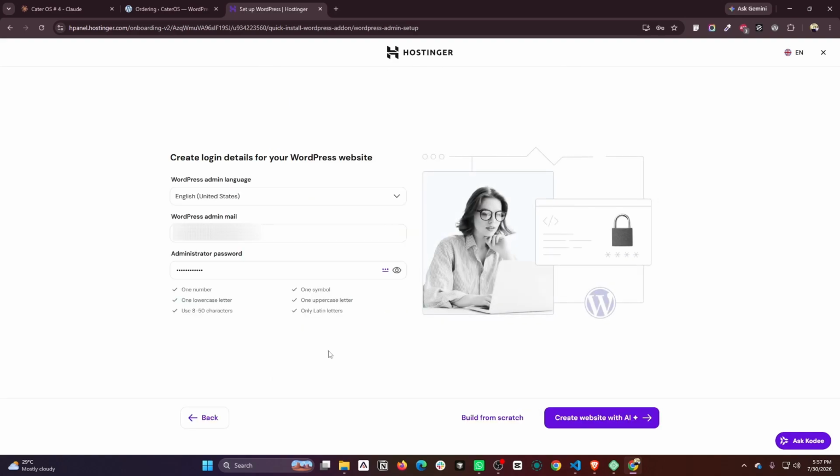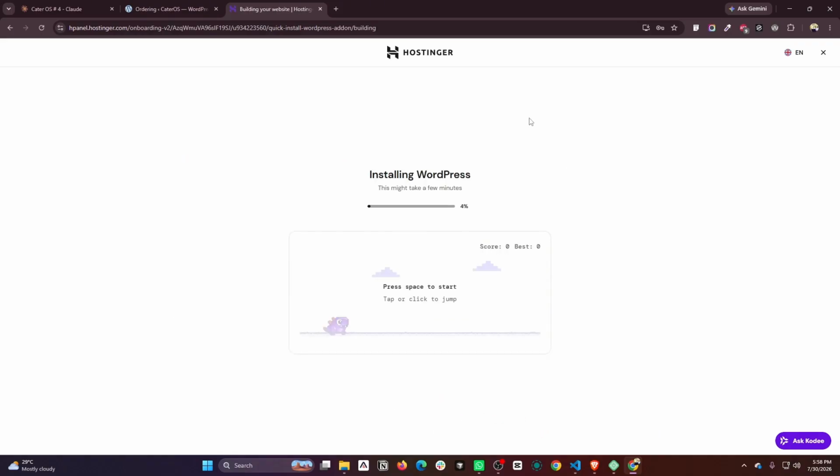Now this screen is asking me for my WordPress login information. So this will be my WordPress login email, and this will be my WordPress login password. I'm going to change this. And here you can choose your website language. I'm going to keep it as English. Then I will click build from scratch. WordPress is installing here.